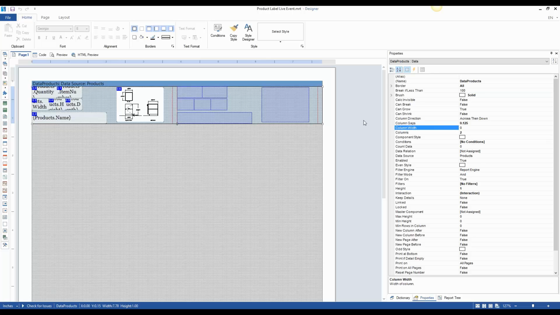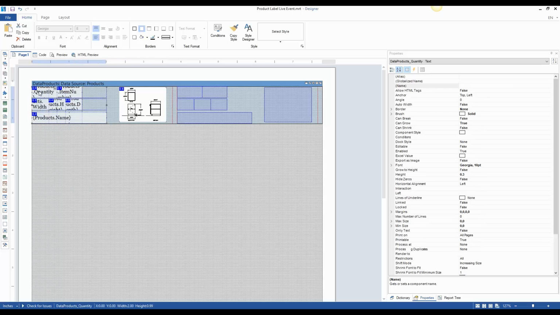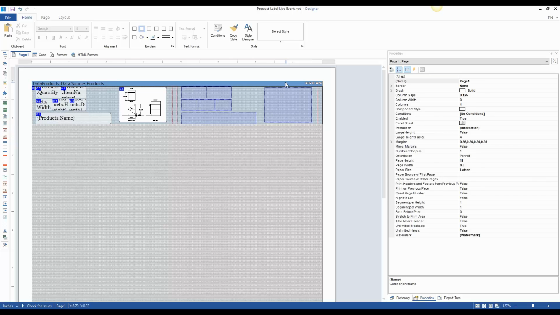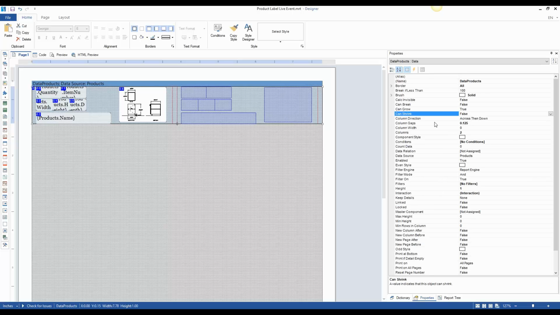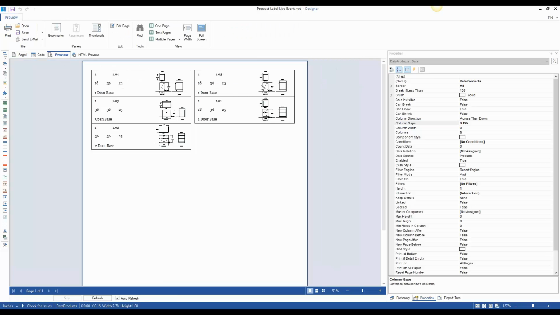And so now what this will do, because my actual data band is what's set up with my column information, I'm able to use my data band's property of across then down. And then with that, if I preview the report, I'll be able to get my labels across. So it'll fill up both on the top, across, and then all the way down. So you can see how there's several different ways of configuring a report. You can do the columns on the page itself. You can do the columns on the data band. So several different ways you could do that.